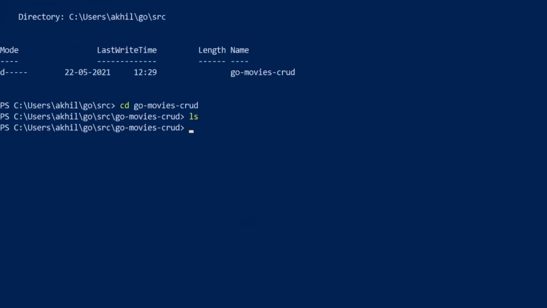and we're going to cd inside this directory, right? And like I mentioned in the beginning of the video, we'll be using Gorilla Mux. Now Gorilla Mux is not part of the main package that you get with Golang, so it's an external package. The way to install that is using go get, and you have to put the github.com link for it. So the link is github.com/gorilla/mux, and then you use go get to get it. Once I hit enter, it's going to install it in my Go Movies CRUD folder.